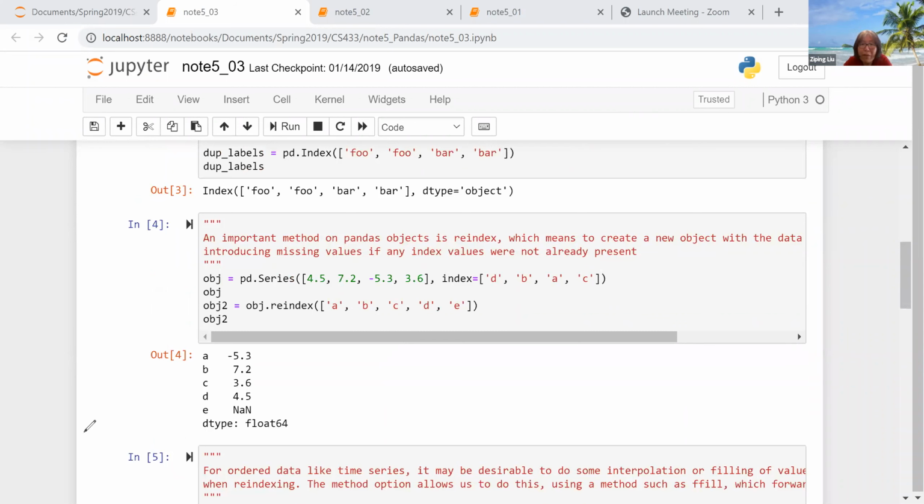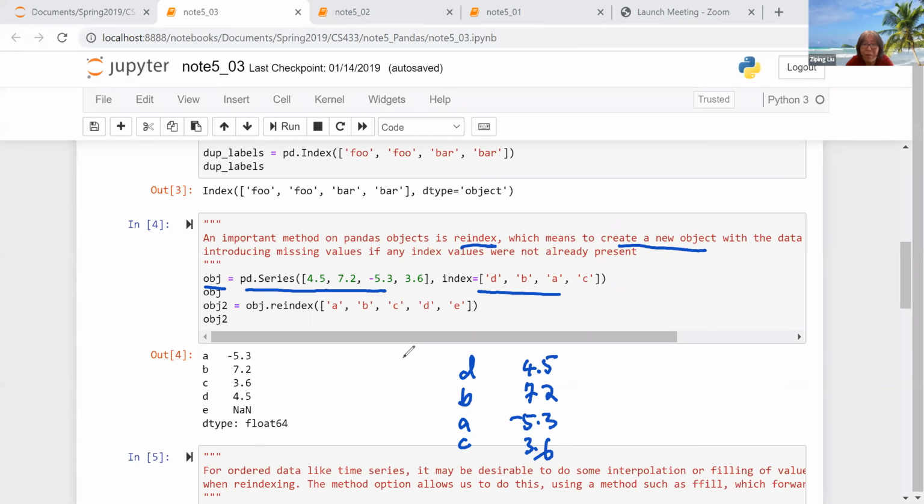So duplicates are allowable. Another concept is called reindex. The reindex, it says, creates a new object. So let's see. Here the first object is a series with this index D, B, A, C, with the values 4.5, 7.2, negative 5.3, 3.6. So that's the object, this object variable.